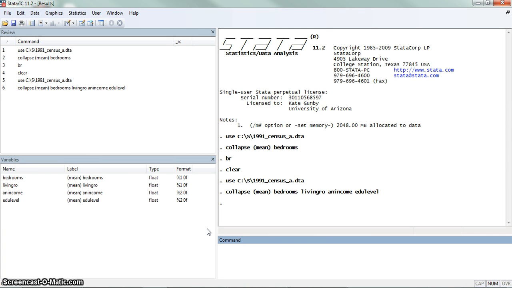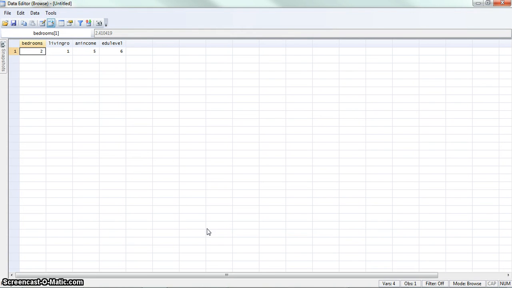So now you see we have those 4 variables left, and we have mean number of bedrooms is 2, living rooms is 1, the annual income is 5, which is actually a category. So this one is a little bit problematic because it's averaging by categories that represent actual income levels. And then the average education level is 6, which in this data set, I believe, is around 6 years of education.